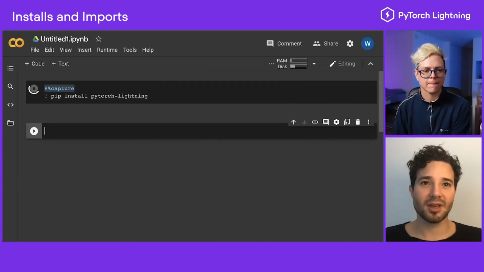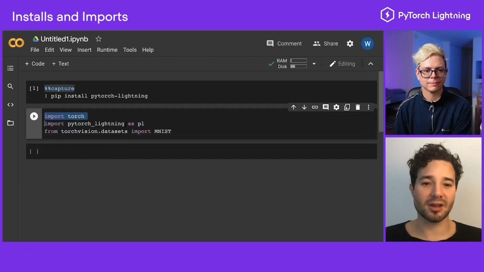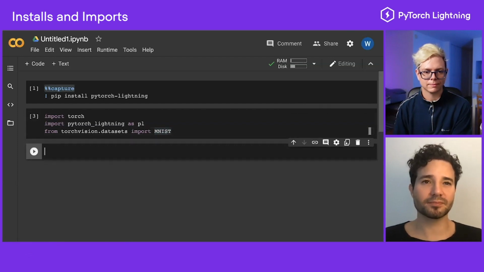And then we're gonna import a few things, right? So just standard PyTorch first, then Lightning, and then MNIST. So everyone's familiar with it. 10 digits, images 28 by 28. So we're gonna bring those in.